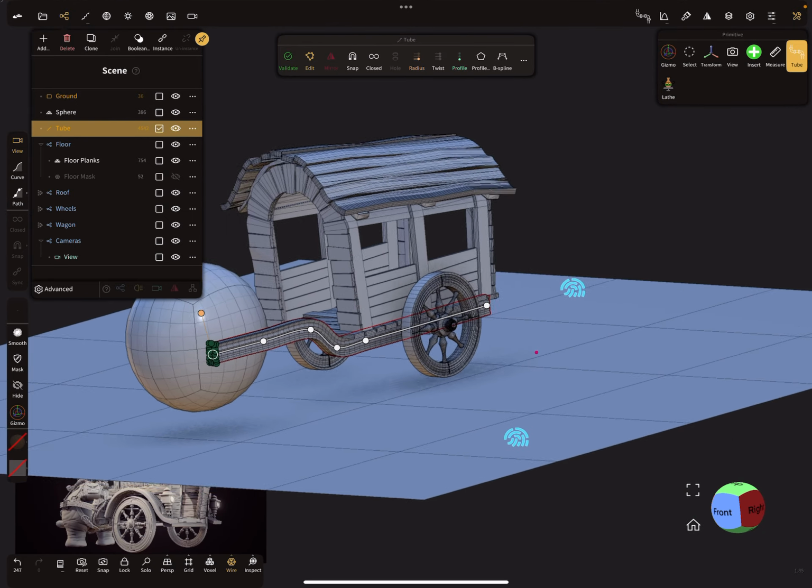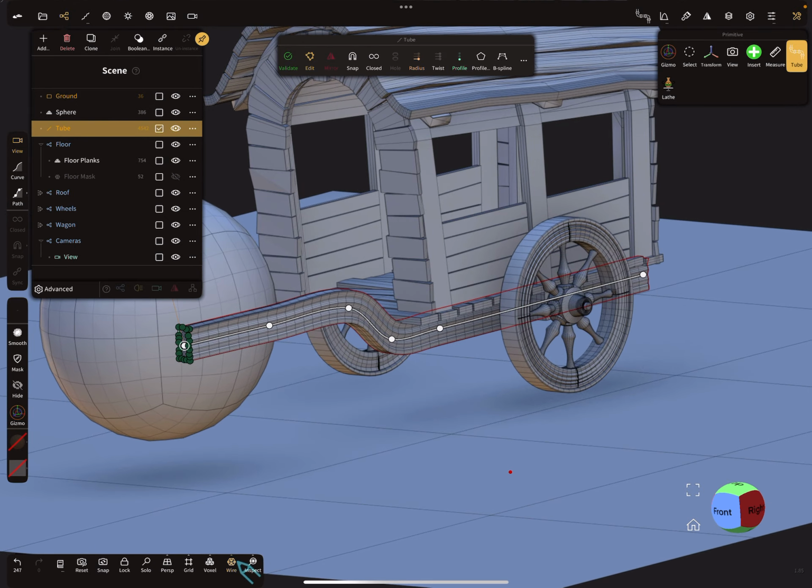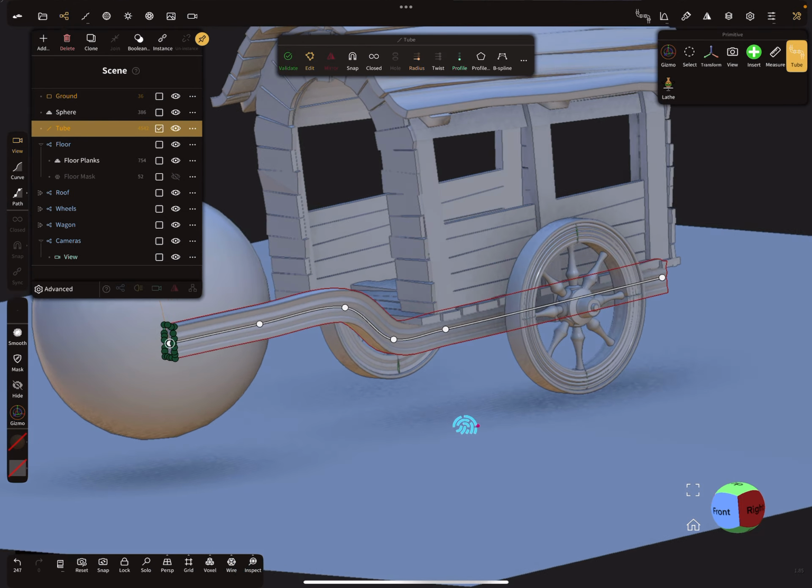Let's see how it looks. Yeah, it's okay. So topology, 4500. Let's see the wireframe. I think it's okay. Yeah, a little bit. I think we can reduce it a little bit more.